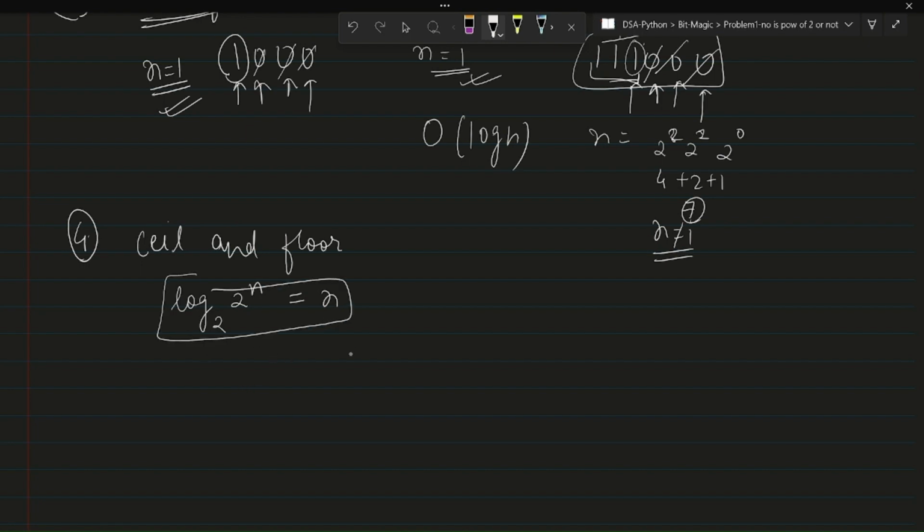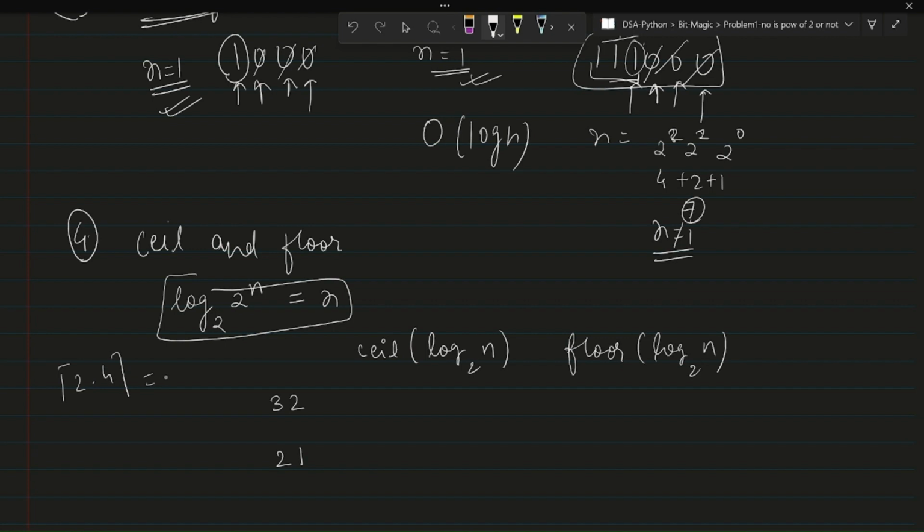So now let's say we are given a few numbers, the same numbers that we took before, 32 and 21. What we're going to do is calculate the ceil of log of base 2 n and the floor of log of base 2 n. So what is ceil of 2.4? Ceil of 2.4 is 3. And what is floor of 2.4? Floor of 2.4 is 2.